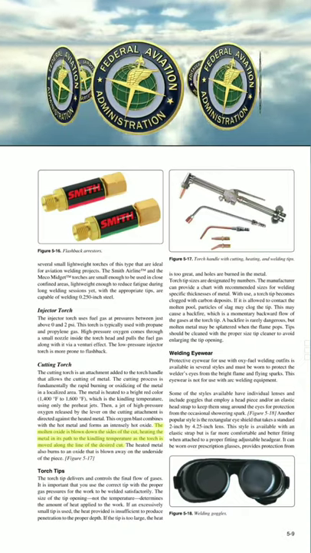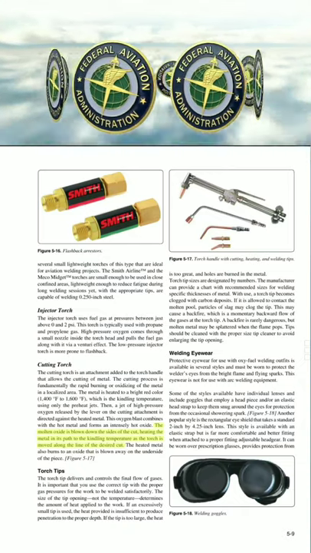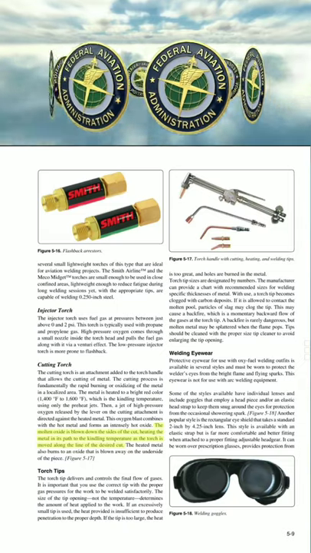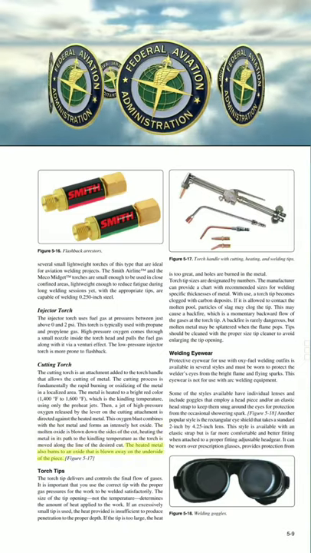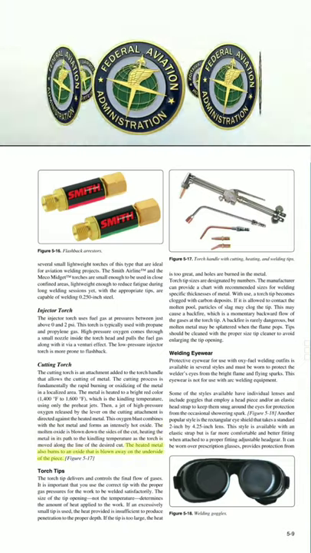The molten oxide is blown down the sides of the cut, heating the metal in its path to the kindling temperature as the torch is moved along the line of the desired cut. The heated metal also burns to an oxide that is blown away on the underside of the piece.